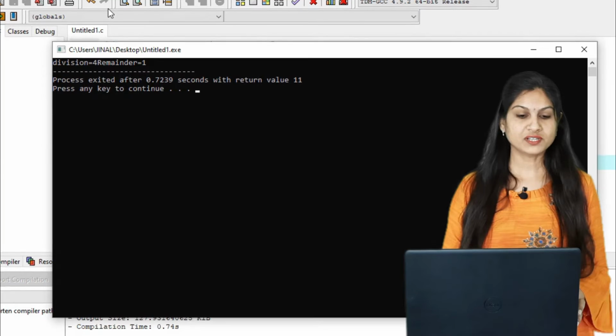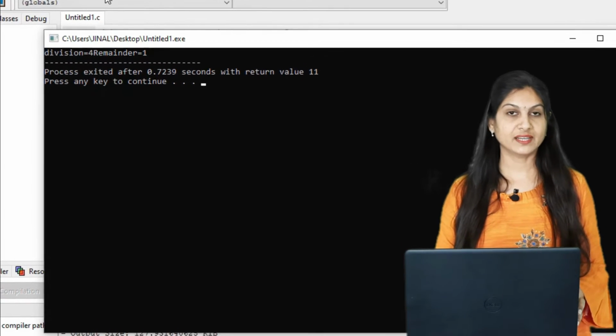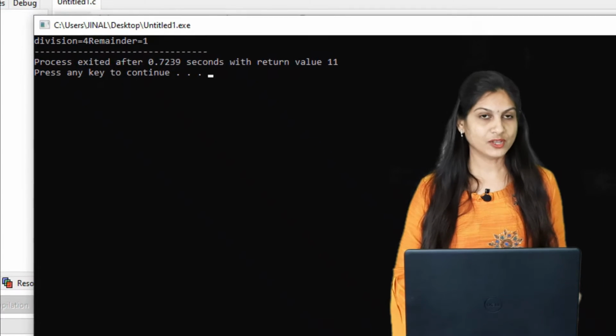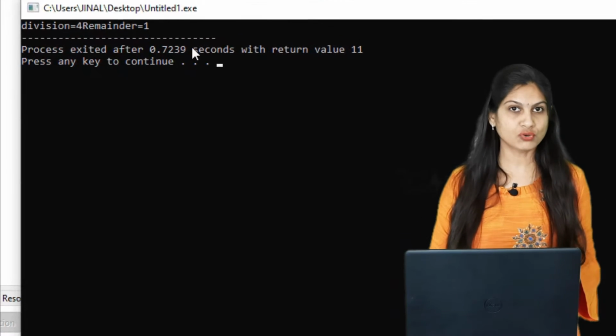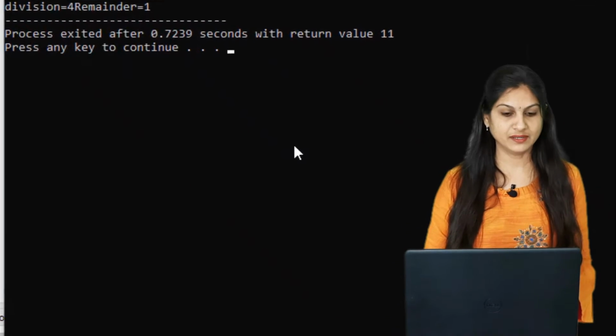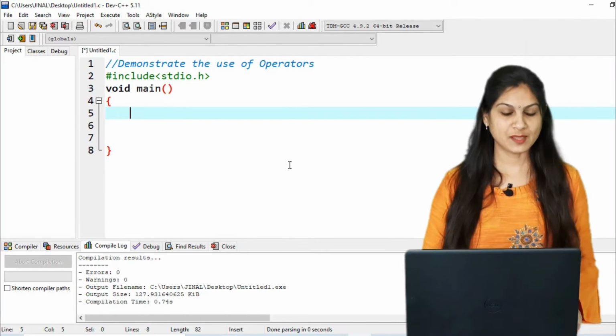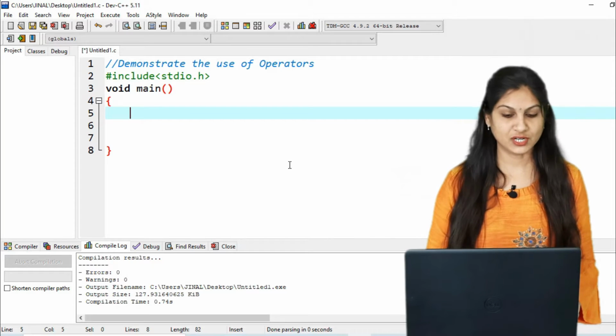Here the output is what? Division equals 4 and remainder equals 1. So I hope you guys understand these two operators, division and remainder. Now move to the second type of operator, that is relational operators.